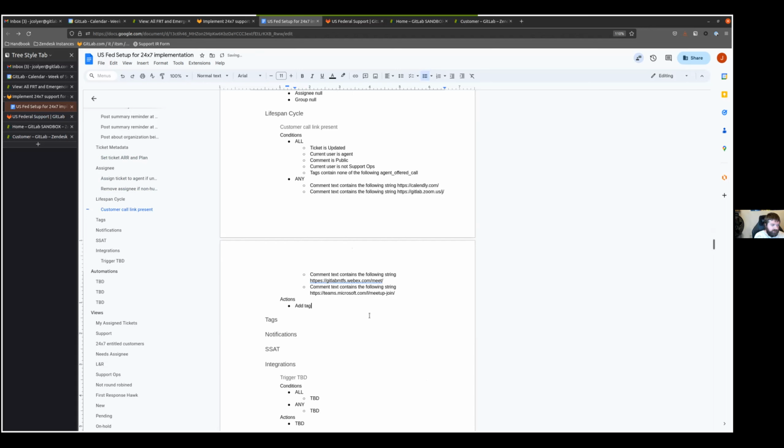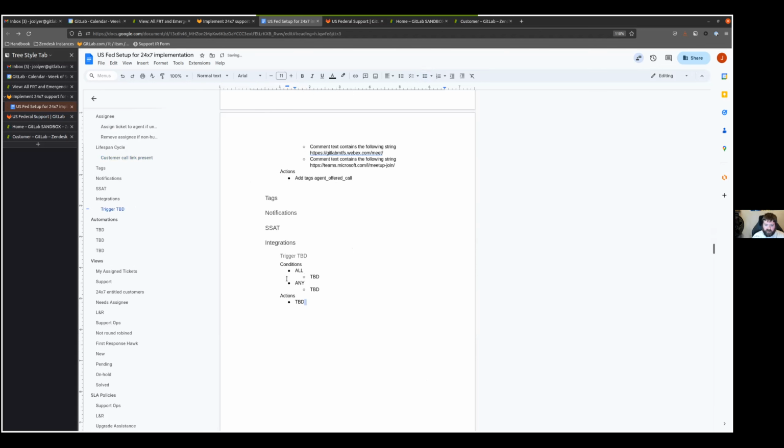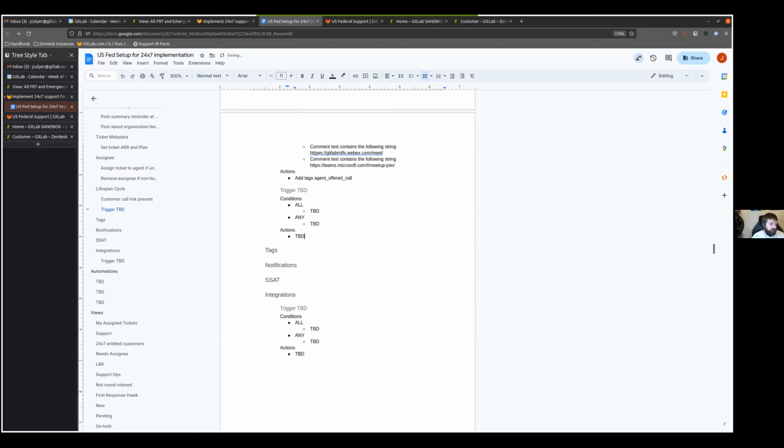So what we want to do is add tags, agent offered call. That's just for some tracking purposes, for our metrics and all that fun stuff.